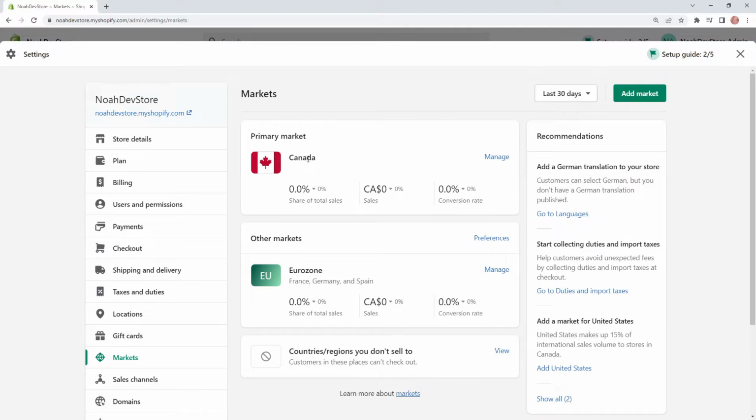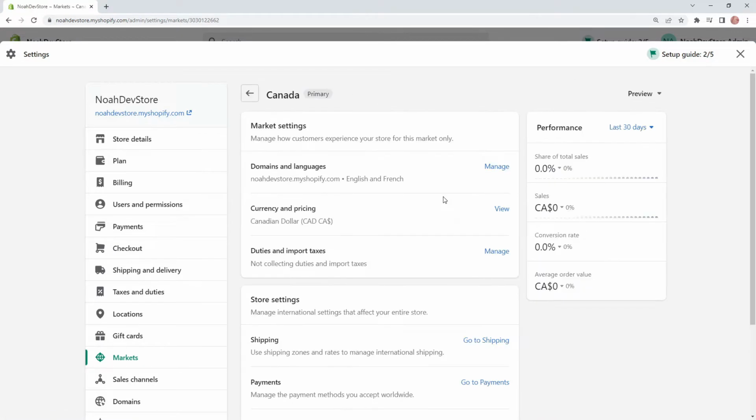Now we can go back into our Canada market, and we can see that the languages are still set to English and French, as well as the currency being the Canadian dollar. So this market didn't get affected. Now we're done in the Shopify admin, and let's go back to TMS.